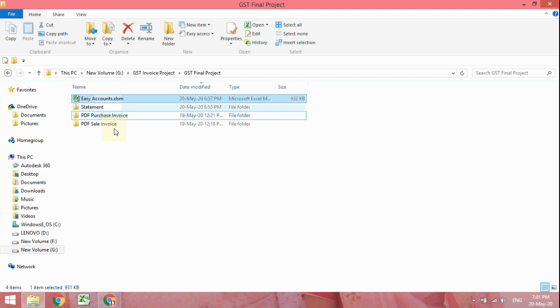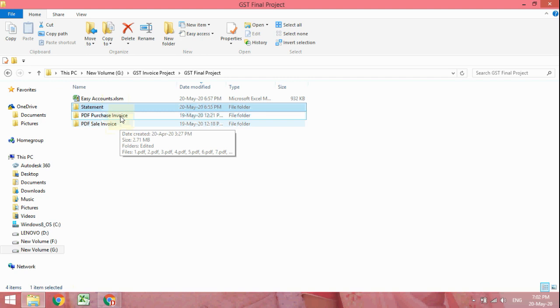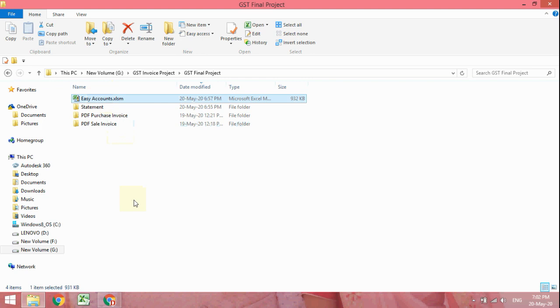See, there is a file Easy Accounts. All the software, all the data is in this file only. You can see this file is less than 1 MB, and here are many folders like statements, your purchase invoices, your sell invoices, and now let's start with Easy Accounts.